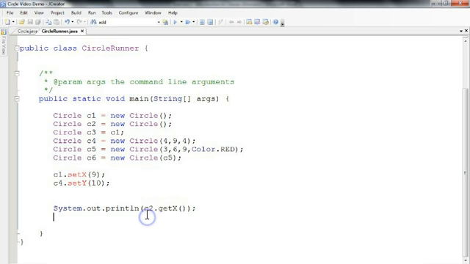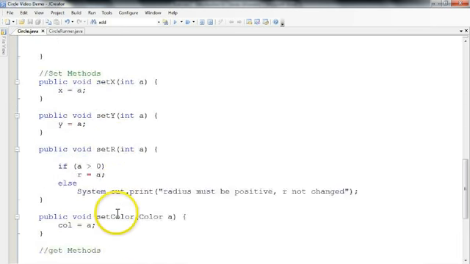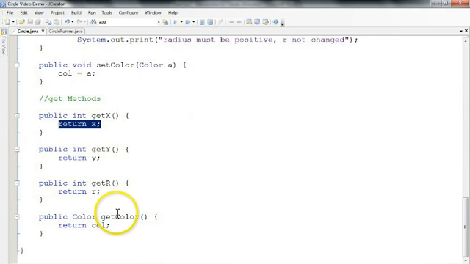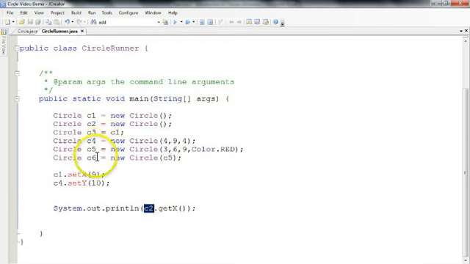C2 is what we talk about as the implicit object. This is a subtle idea a lot of students struggle with. But once you get it, you're golden. So I've written getX once in here because I don't want to write it a number of times. So the question is, well, what x am I talking about? Because in my circle runner, I have 6 circles. It's talking about the x of the implicit object that I am accessing this method through.